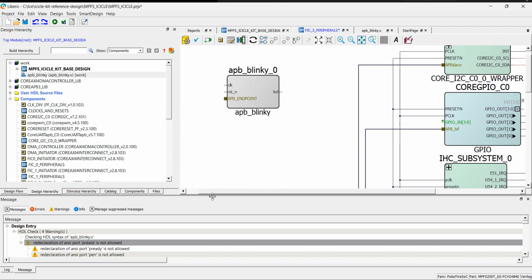And here we have APB Blinky has a nice schematic element, next to all these other lovely little schematic elements. All right.